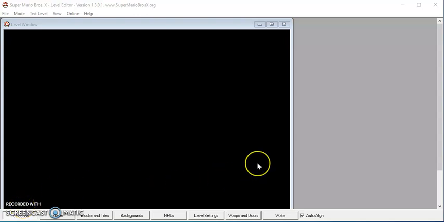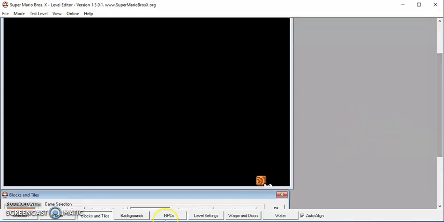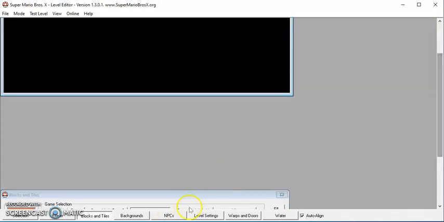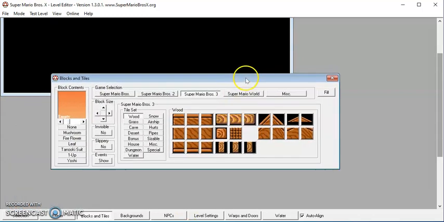Okay, so here is the level editor for our Super Mario Bros. X game. You can see we have selection. That's what we use to select things. Eraser to erase things. Blocks and tiles. This is how you're going to set blocks and tiles. But important to know, your tools are actually hidden. So let's go ahead and scroll down. Move this workspace up a little bit and drag those tools up.